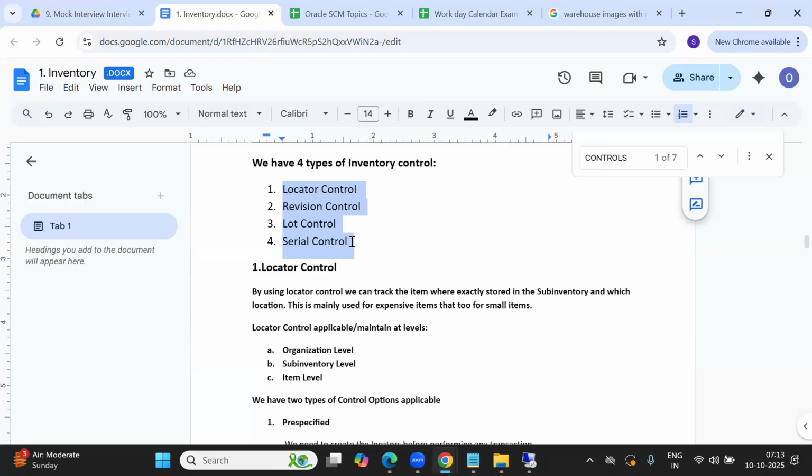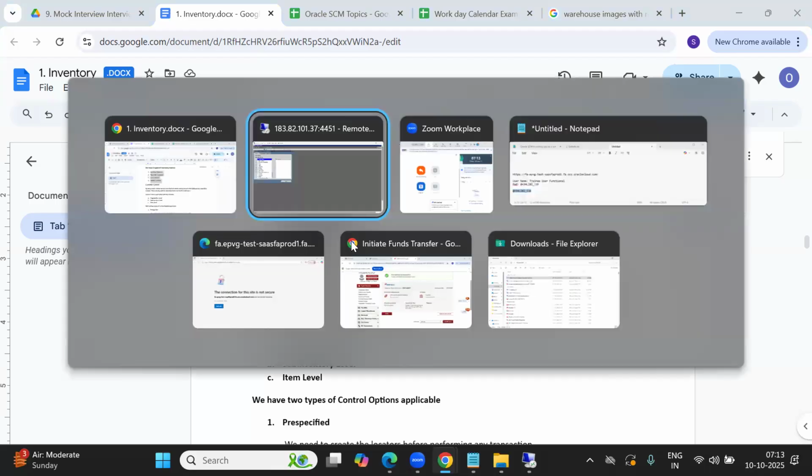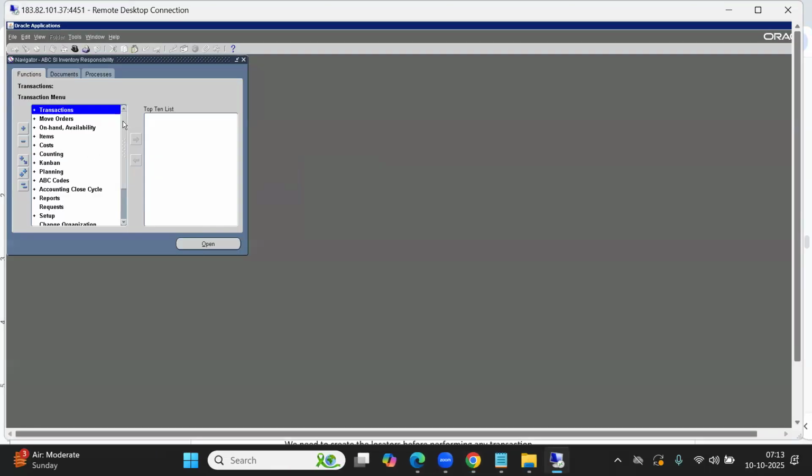Then you have to implement those controls, and only then should the transaction be performed. Once any material transaction has been performed, we cannot override locator controls. As you know, in Bangalore we already performed a transaction, and in Hyderabad also we have already performed the transaction. So we cannot use these two organizations to test these locators.